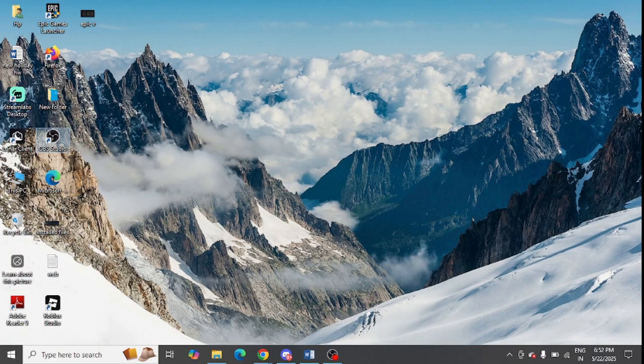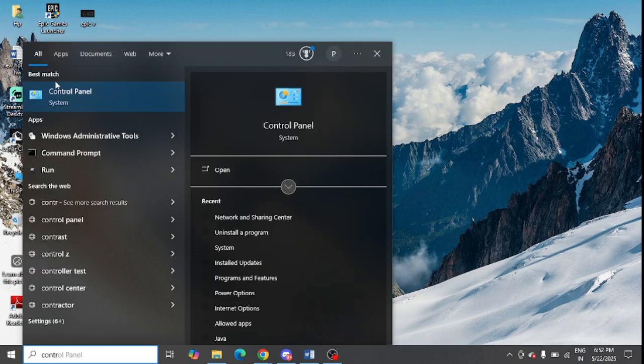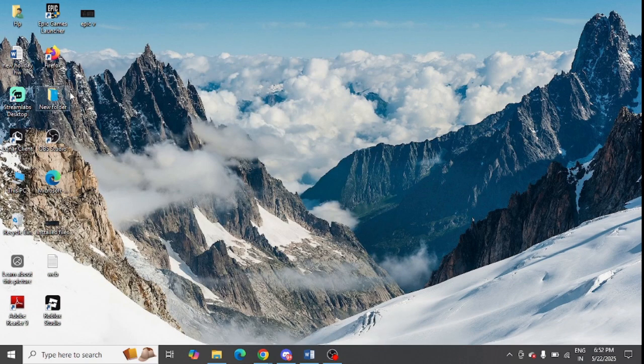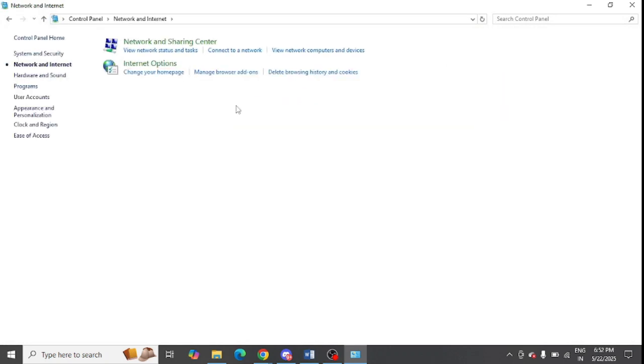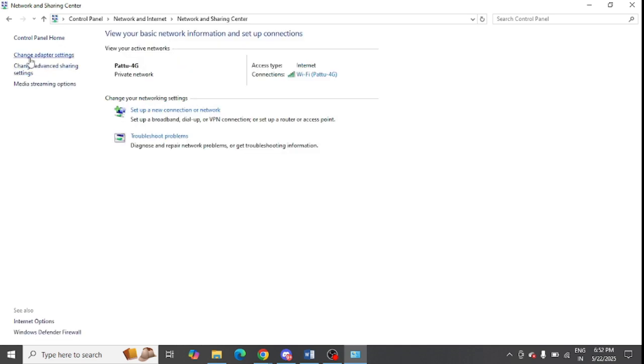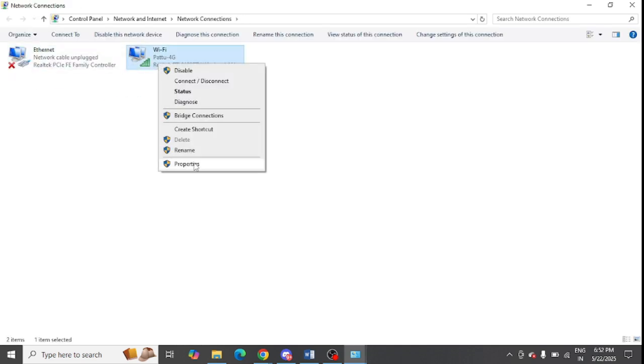So the next step is to change the DNS on your PC. If you are on a Windows PC, first of all go to Windows search and type control panel, and open the control panel option from here. After that, click on network and internet option. Now click on network and sharing center. Here you need to click on change adapter settings. Choose the Wi-Fi which you are using, right-click and click on properties.